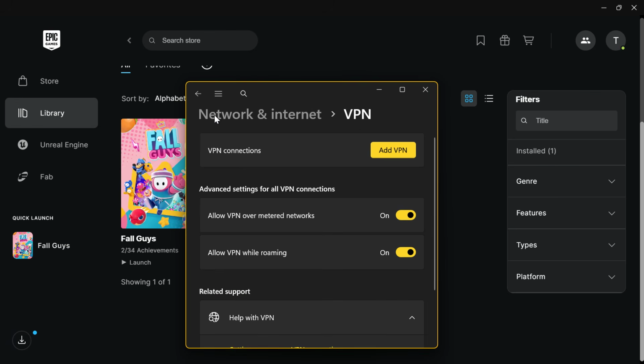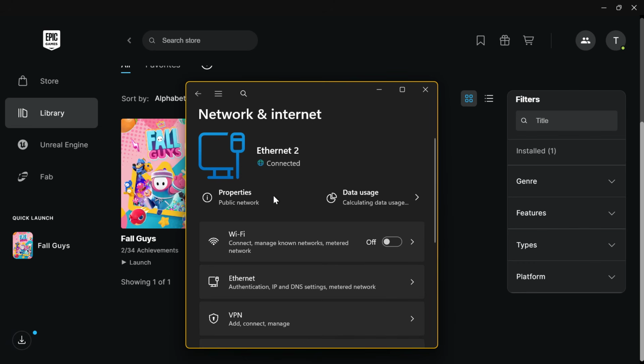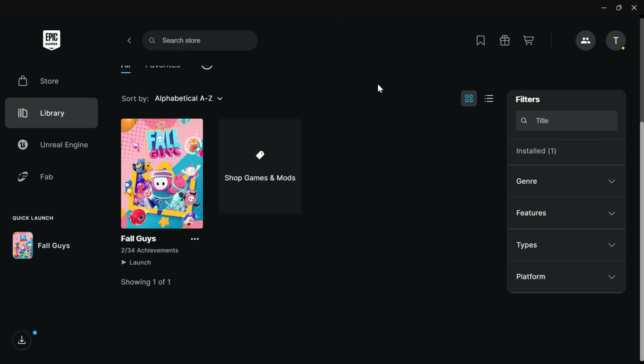Next, restart your router. Unplug it, leave it off for about 2 minutes, and then turn it back on. That gives your network a full refresh and can clear temporary connection problems. Once your internet is stable again, try the download one more time.